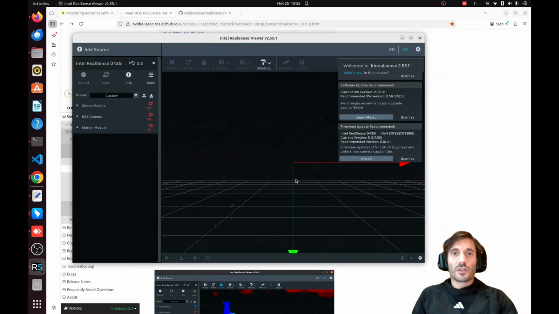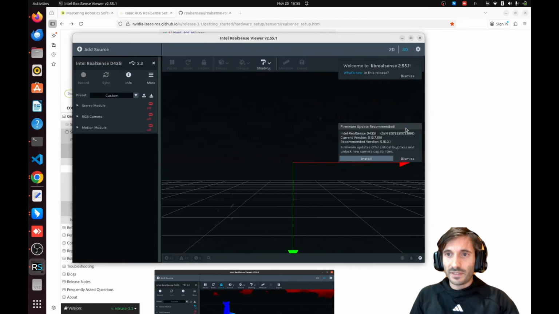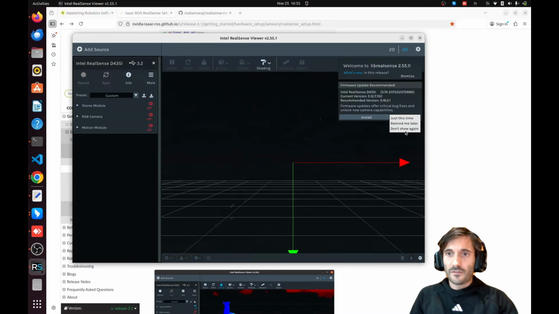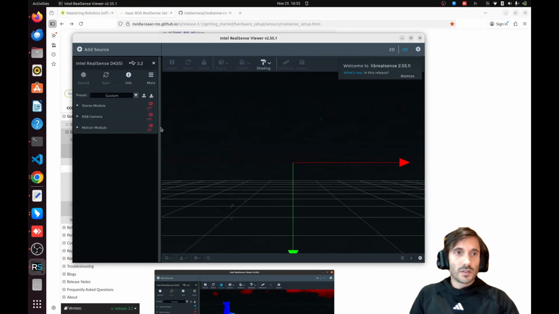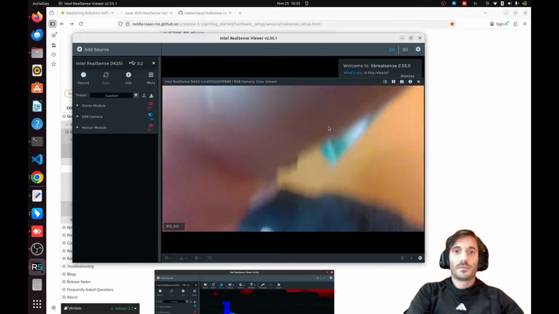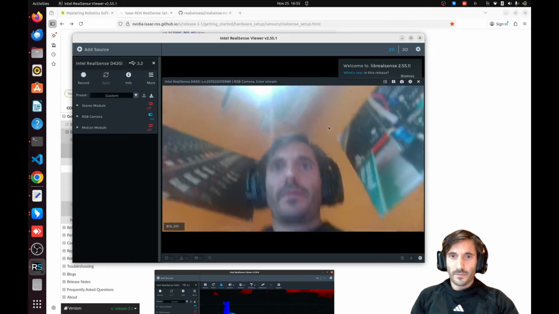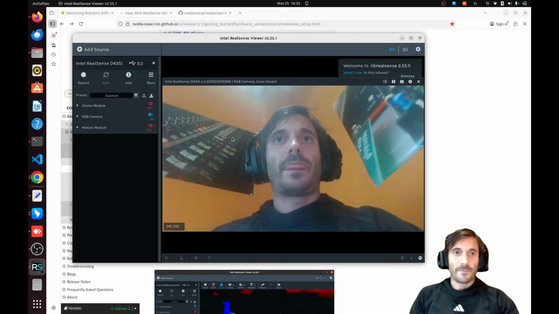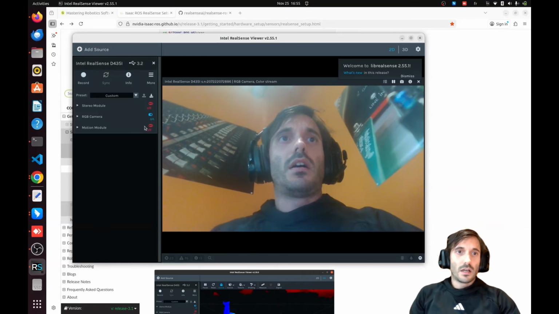There we go. So this software is working inside the container. Okay. So if I put here, I switch to RGB camera. Let's see. Okay, 2D. There we go. So this is the camera.